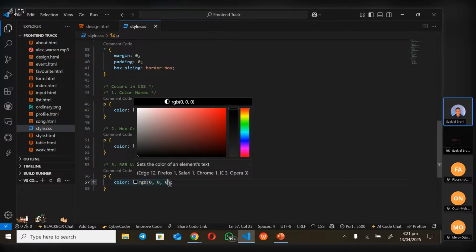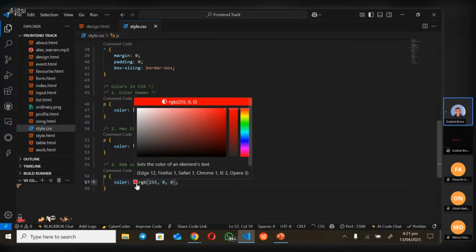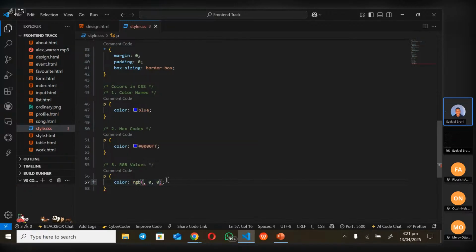So it's how you want to mix your red, green, and blue. If you give zero here and you give 255 here, you have green. If you give zero and you put it on the red, you have red. It's how you want to mix your colors, you understand? So you can always try it.